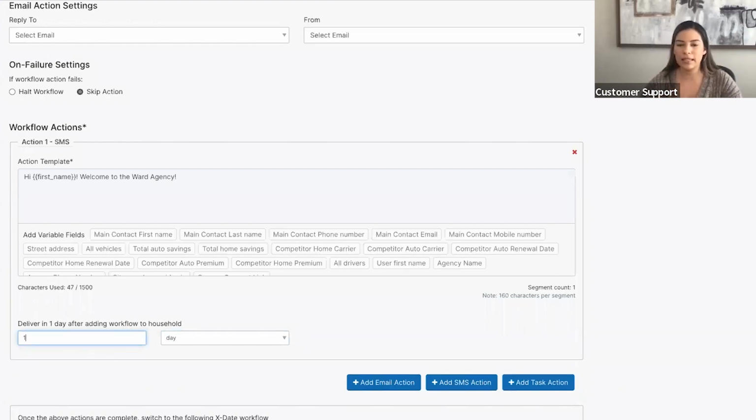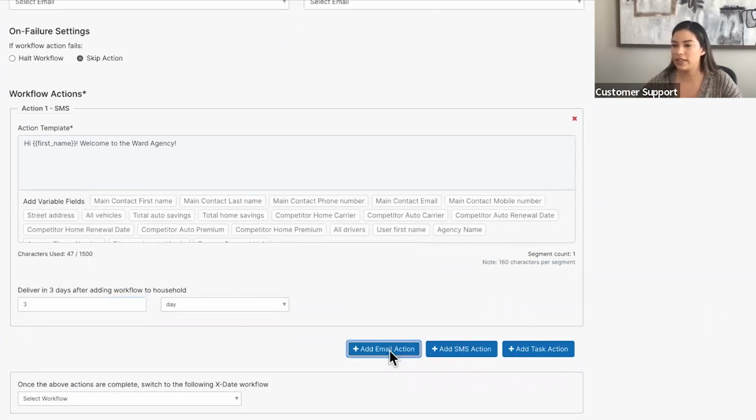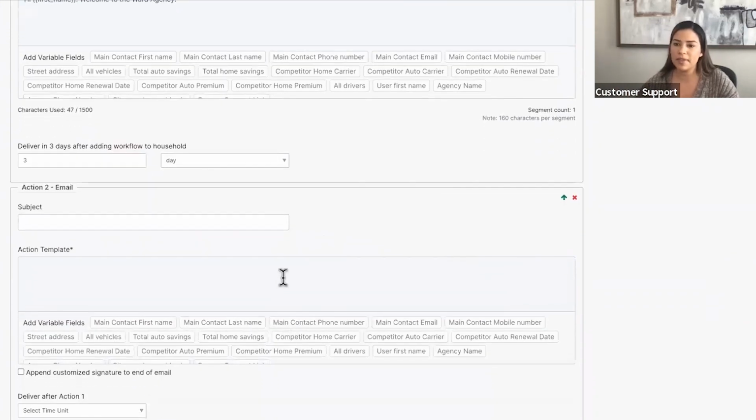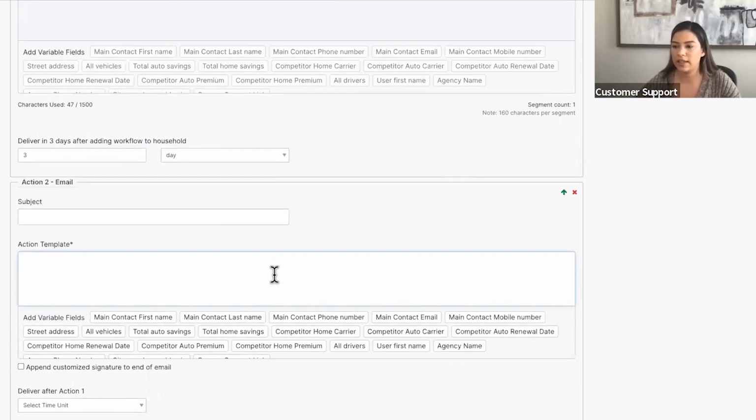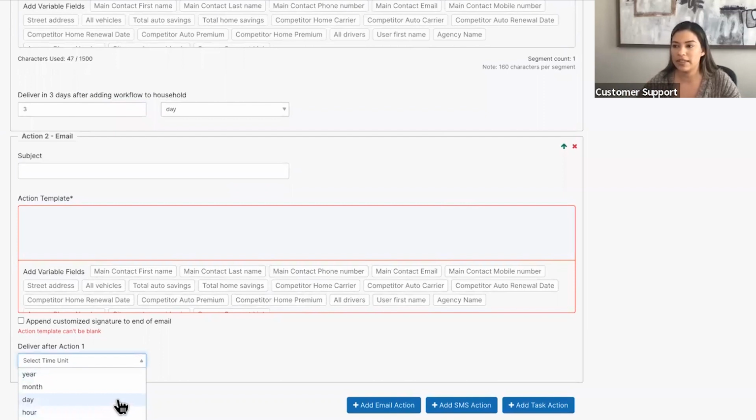That means this text message is going to go out 1 day after I assign the workflow. So you will have to manually assign this onboarding workflow. After I assign it to that household, 1 day later, I want this text message to go out. Maybe I want to follow it up with an email. We can say something similar, put our contact information there if they ever need anything. And then again, the time unit is going to be based off of the previous action.